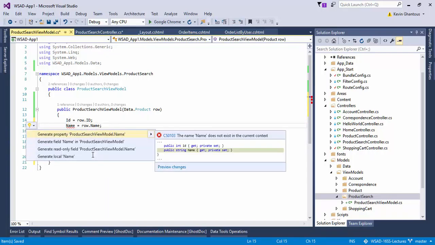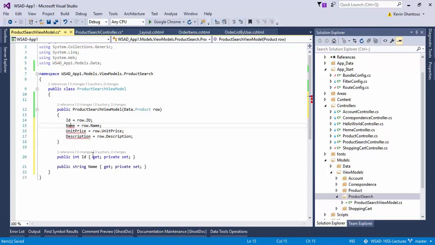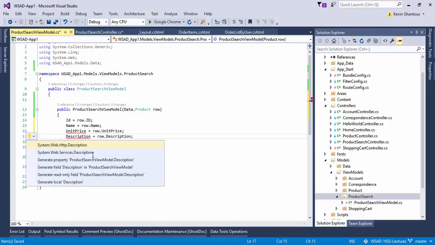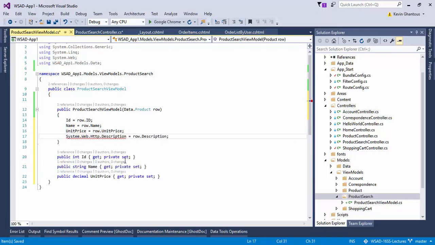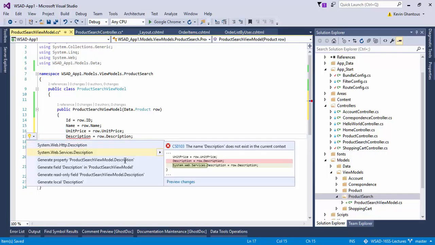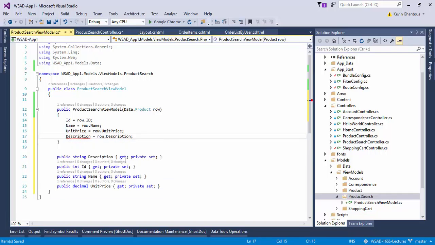So I'm going to do the same thing. I'll do Control dot this time and hit enter to generate the property. Control dot, hit enter, Control dot, hit enter. Oh, that's not what I wanted. I want to generate a property. So what's happened now is that by doing that, I've had Visual Studio imply the data type for each one of these properties based on the row data that was coming in.